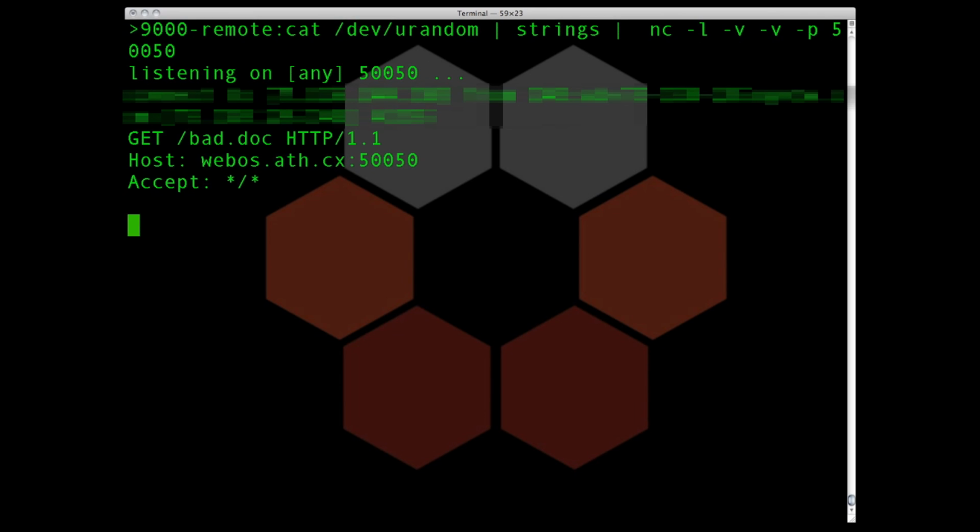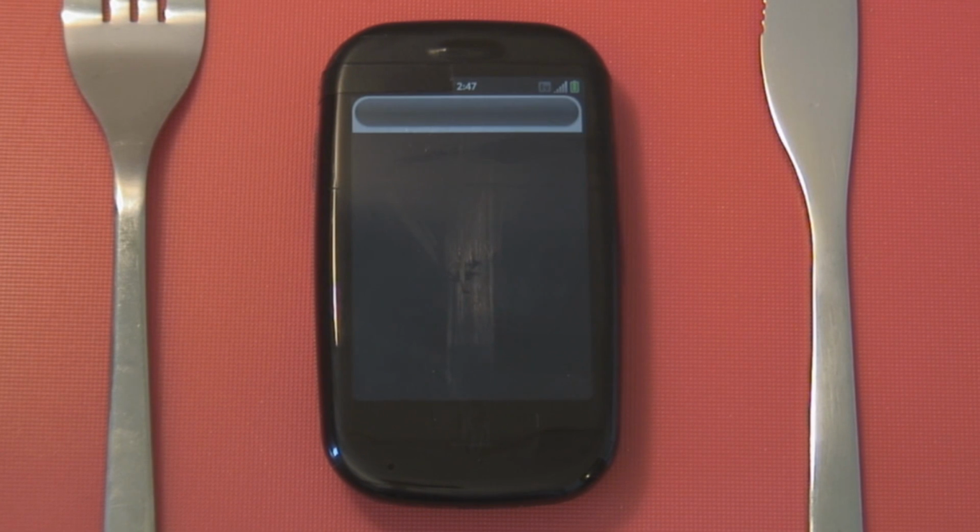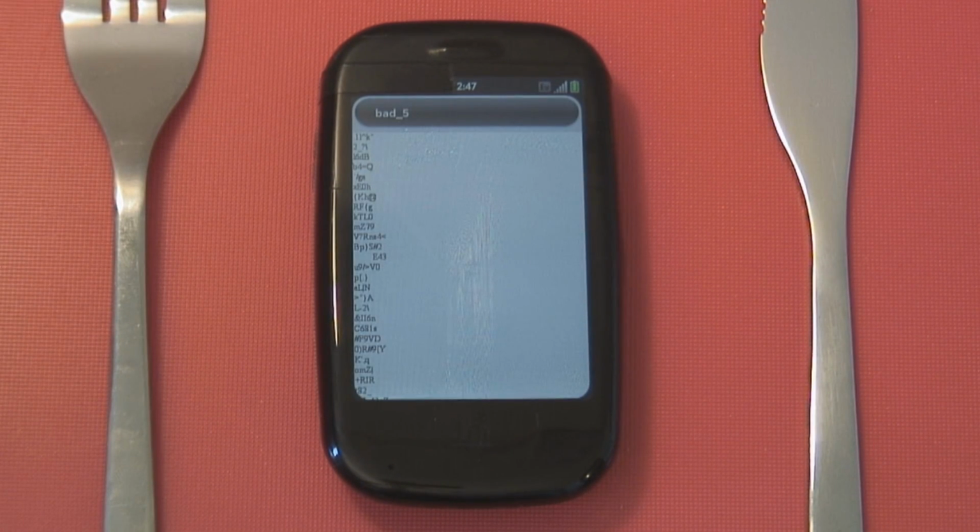For this example, we're just downloading random data to the device. When we terminate the connection on the server side, WebOS will attempt to display the downloaded file. A real attacker could keep this connection open indefinitely, thus filling the device with useless data and using up the owner's bandwidth. This user is looking forward to a pretty hefty bill at the end of the month.